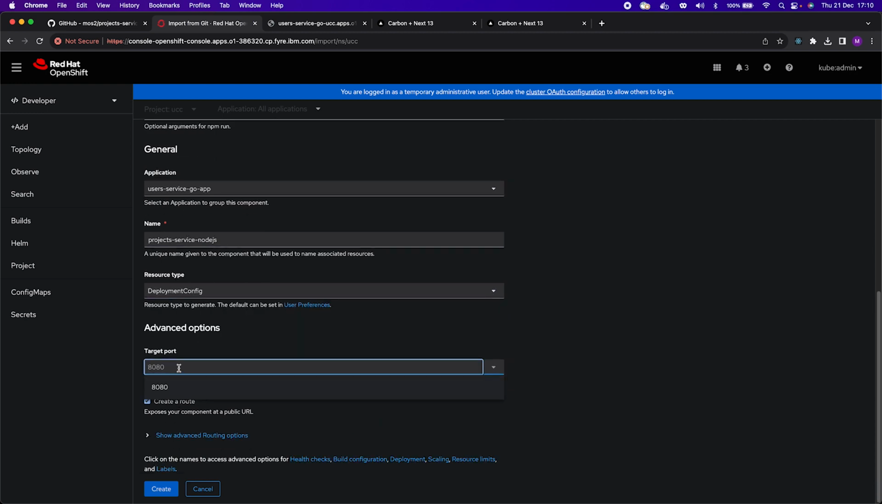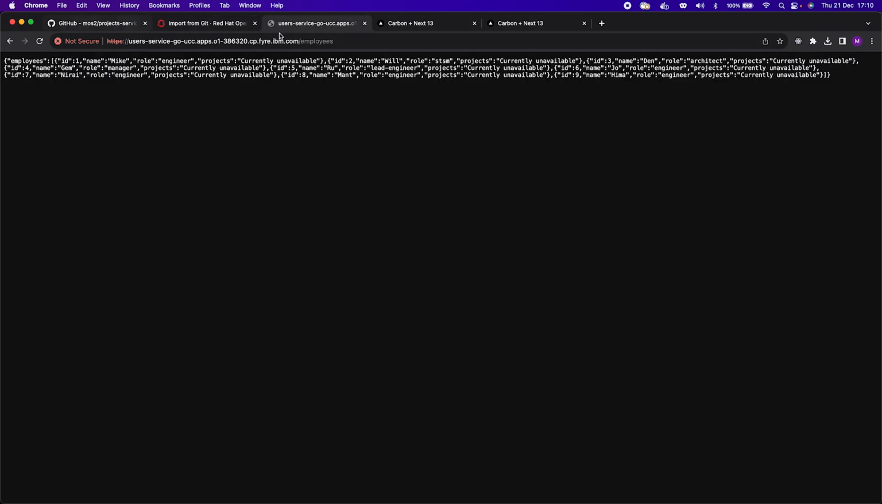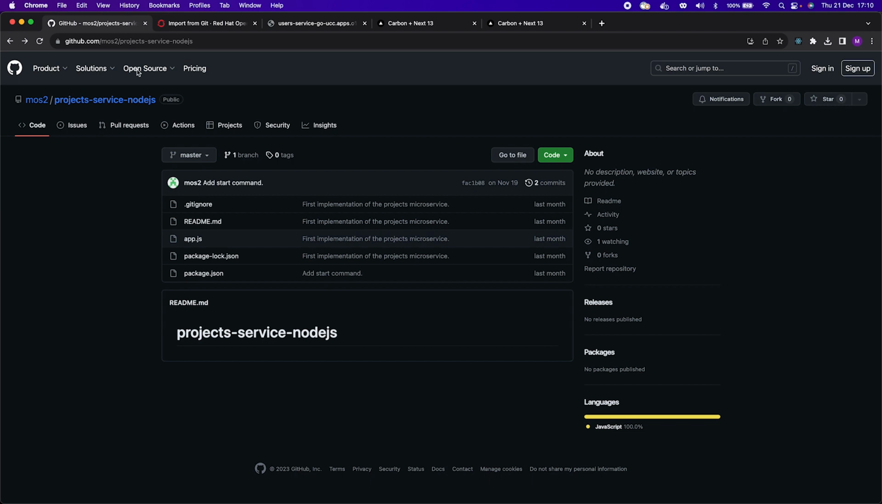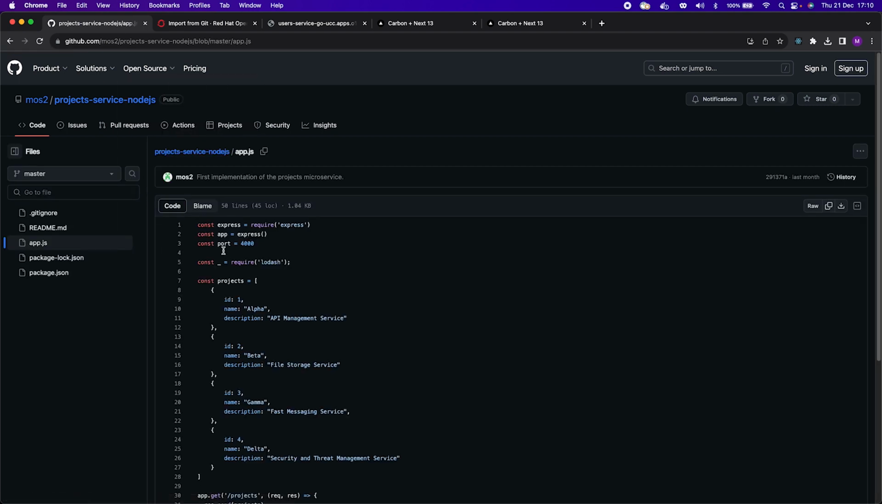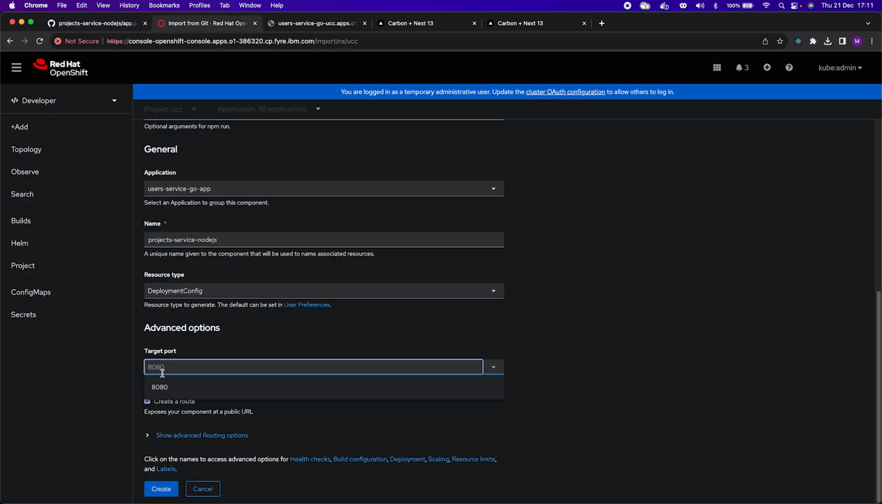And the target port. What is the port that this server is listening on? And if I recall, if we go back to my Git repo in here, in app.js, I think this is listening, yeah, it's listening on port 4000. So 4000 is the port that we need to tell OpenShift to send traffic into.